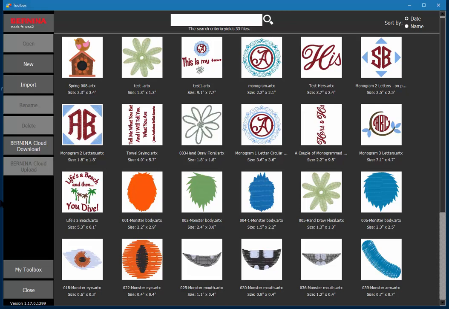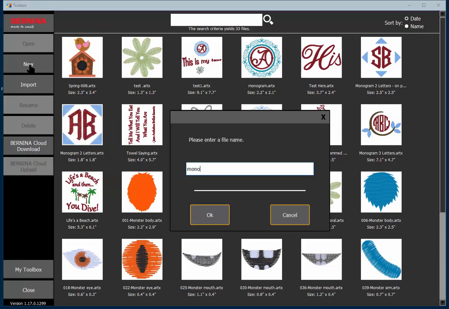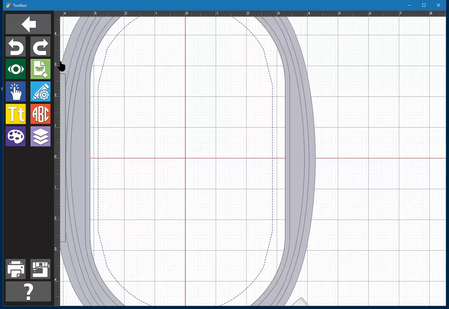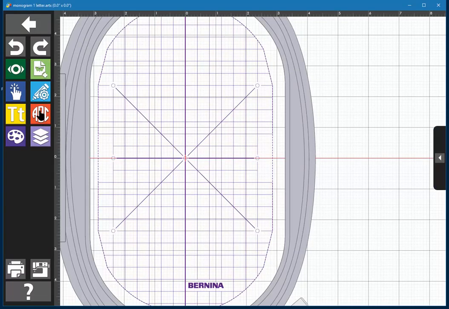How would you create a monogram in a minute? Simple with Toolbox. All you need is to create a new file. We will name it monogram, one letter. And then we can go straight to the monogram tool, which is the ABC orange color tool.